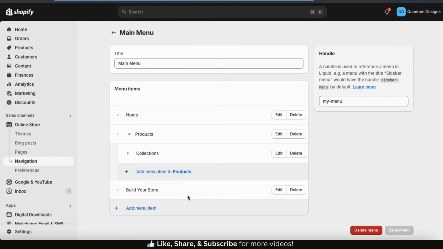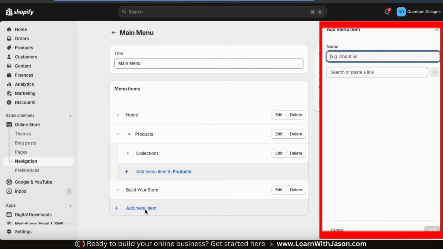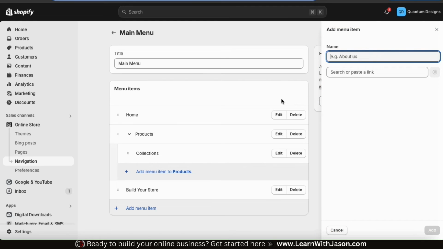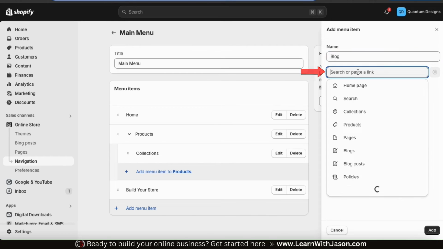So let's go down to the bottom here and click the Add Menu Item tab. This will open up a menu where I can add a name for my new tab and add the link where I want to send the viewer to. So for my menu tab, let's just name it Blog. And if you click the link field here, it'll open up a menu where you can select where you want to send the viewer to.